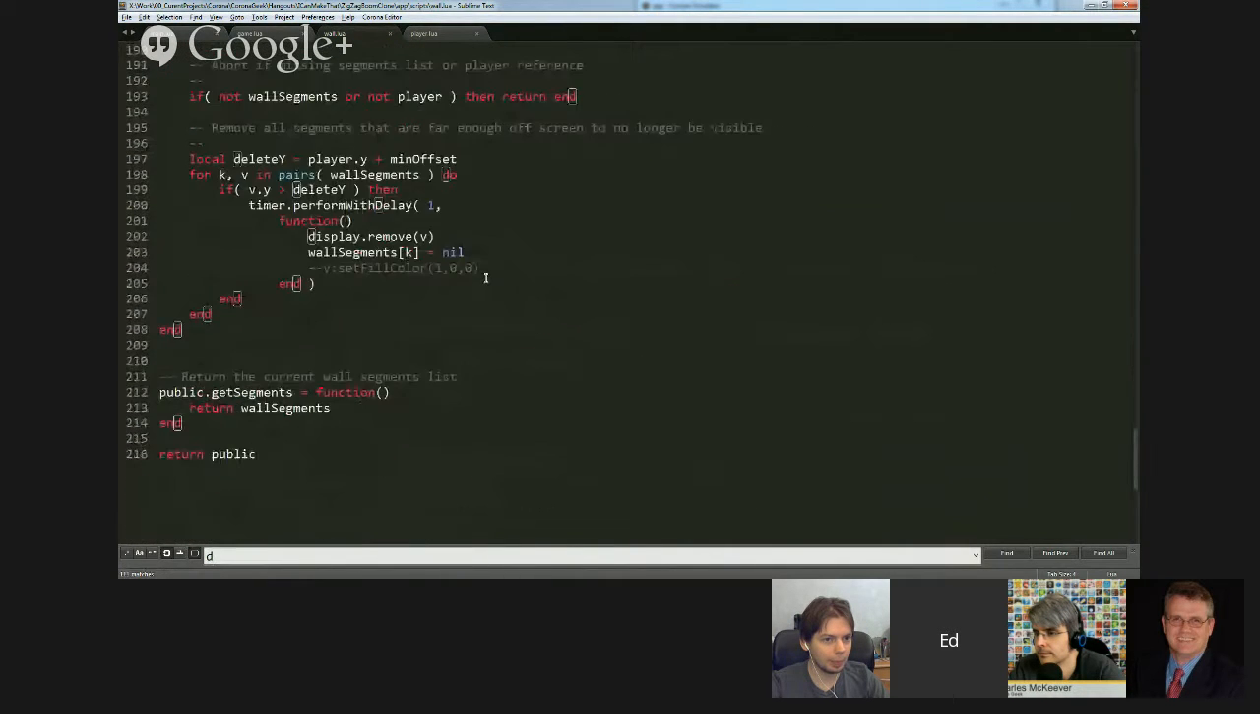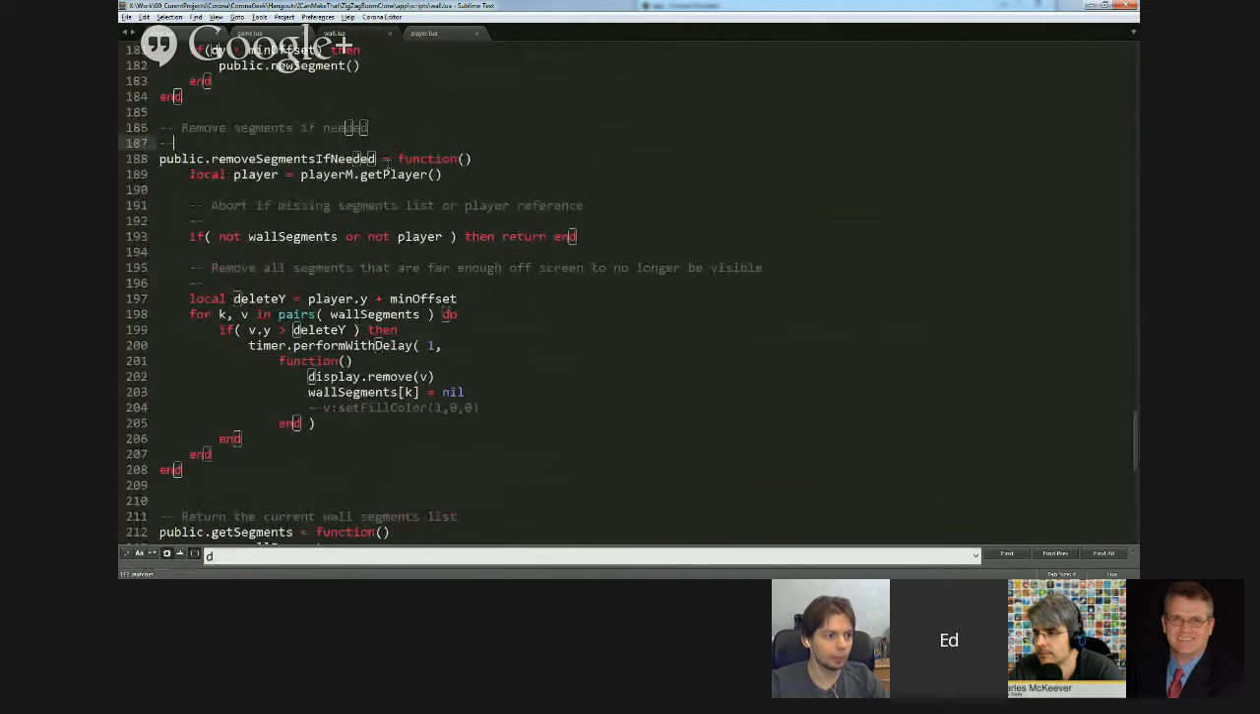And then let's go down to our code again. In our remove code, I have calculated a distance, which I just called delete y. I could have called it anything. Then I iterate over every object stored in that table, and I check to see, is that y greater than the delete y distance that I just calculated.